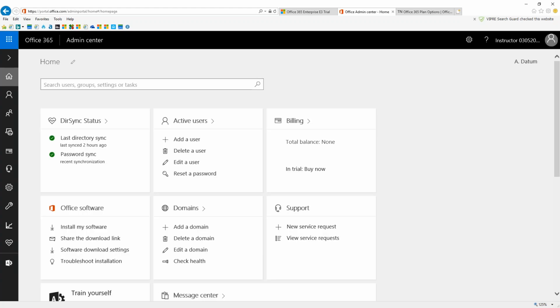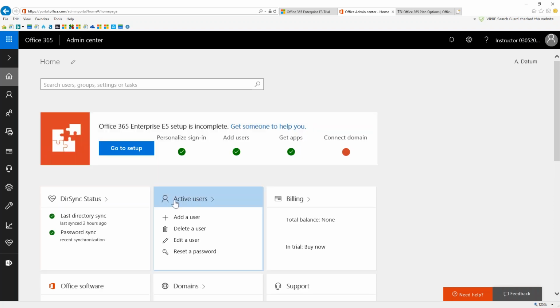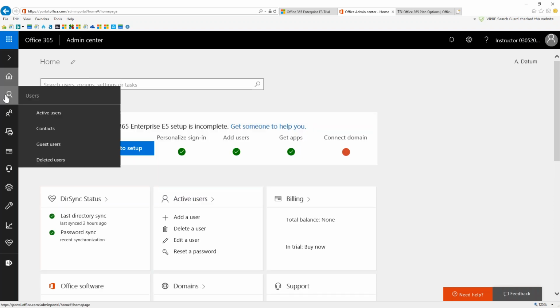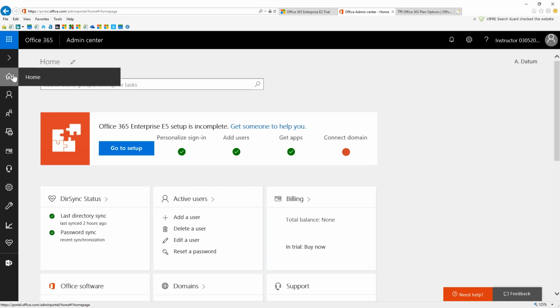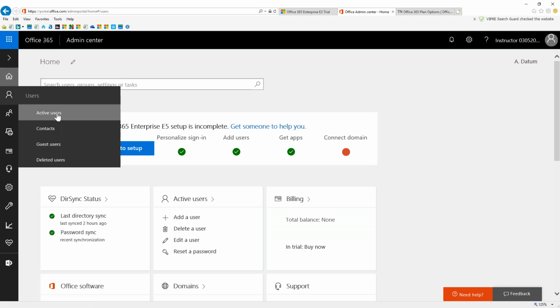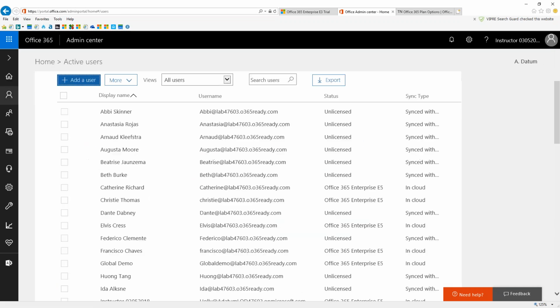Now, I've already set up some users, and you can see by the status here that I've already done some synchronization. So I'm going over to my active users. I can use the menu on the left, or I can select the little tile here on the dashboard. But either way I get there, I'm going to go to active users. And I'm going to show you the difference between a cloud user and a synchronized user.